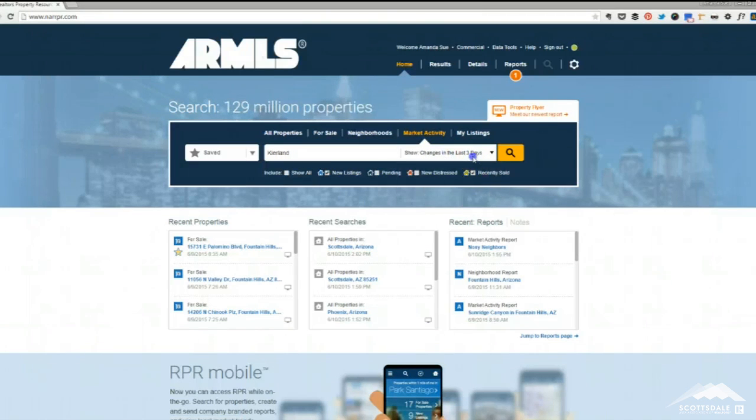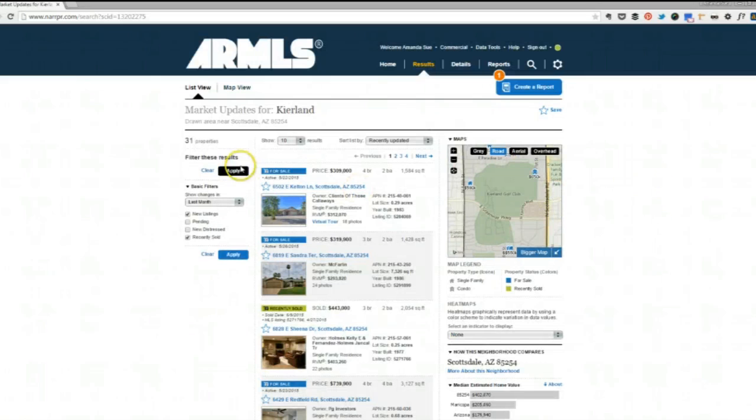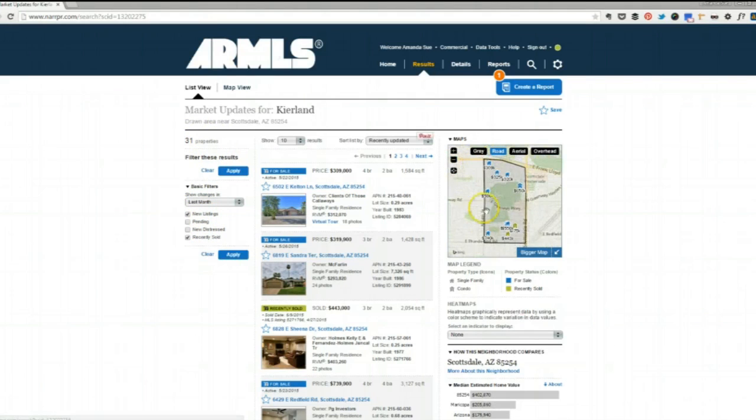So if I select that, I can show what market activity I want to see. If I only want to see the last 3 days, if I want to see the last week. Let's go ahead and do last month. And below that, I can choose what activity I want to show. So I'm going to choose just new listings and recently sold. I'm not going to show pending and new distressed. So let's hit search. So I can see there's 31 properties that are either newly listed or recently sold in the last month in this custom area that I drew out that I called Kierland.